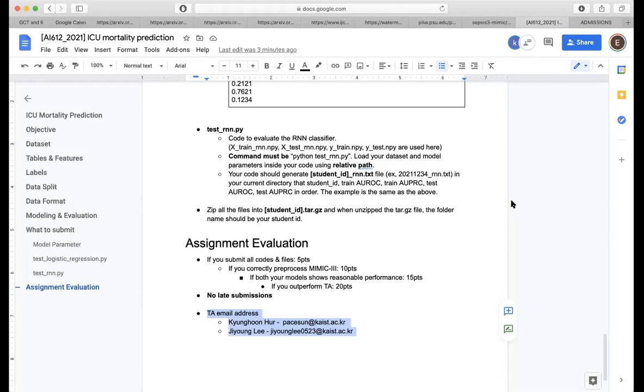What is the performance of the TA model? I think the TAs are working on it, so we should be able to share the TA performance on Classum maybe next week or so.